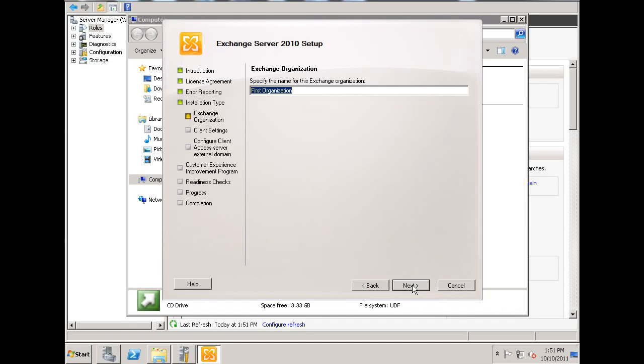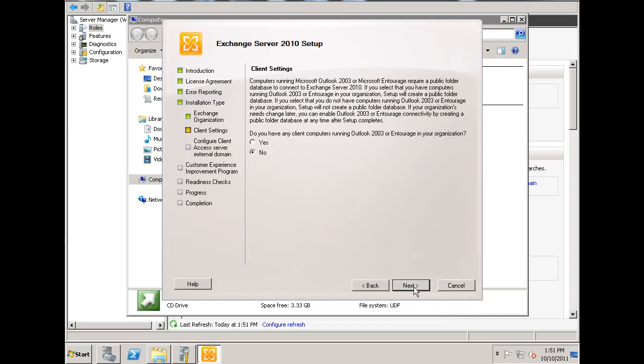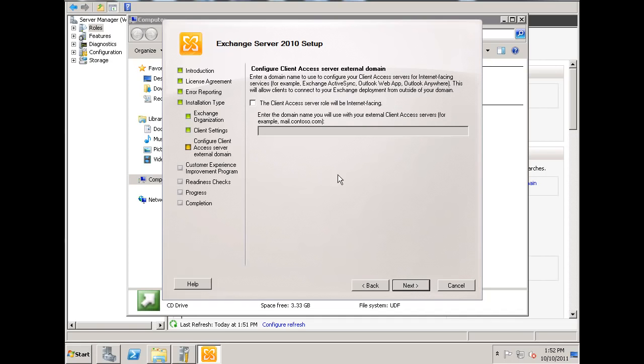I'm going to type in mail for Dan's Games. Do I have any client computers running Outlook 2003 or Entourage? The answer is no, so I'll hit Next. Now it wants the domain name that will be internet facing, the external domain name for clients to access your mail server. I'm going to go with mail.dansgames.com and hit Next.